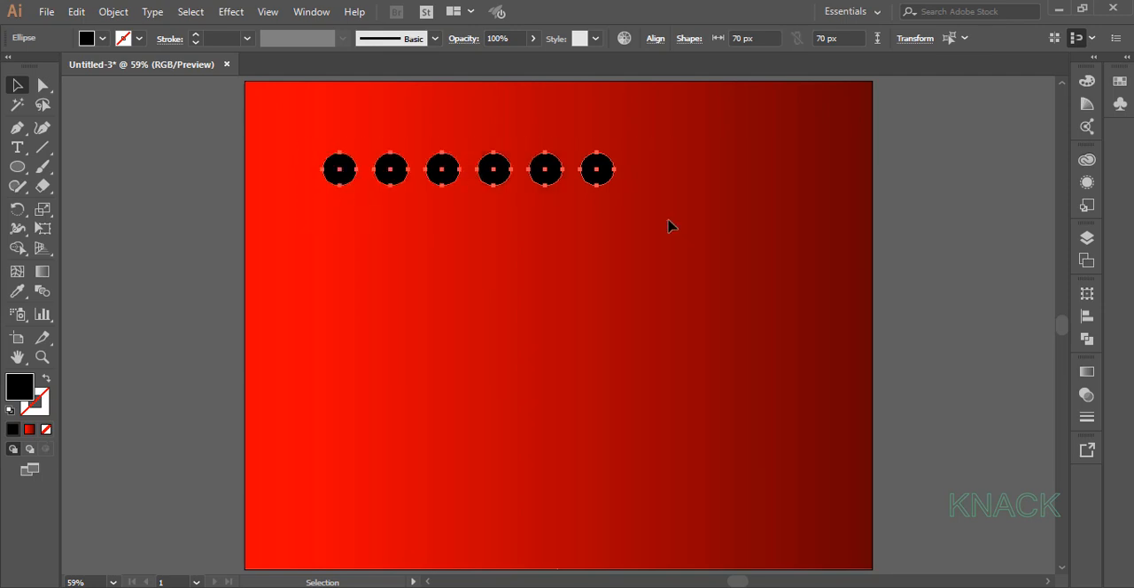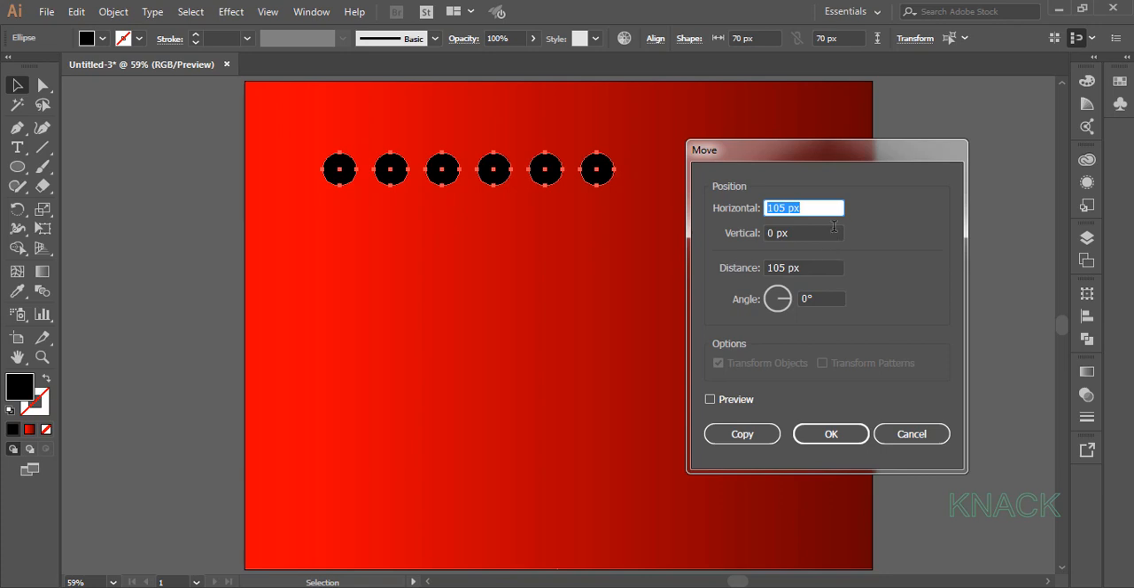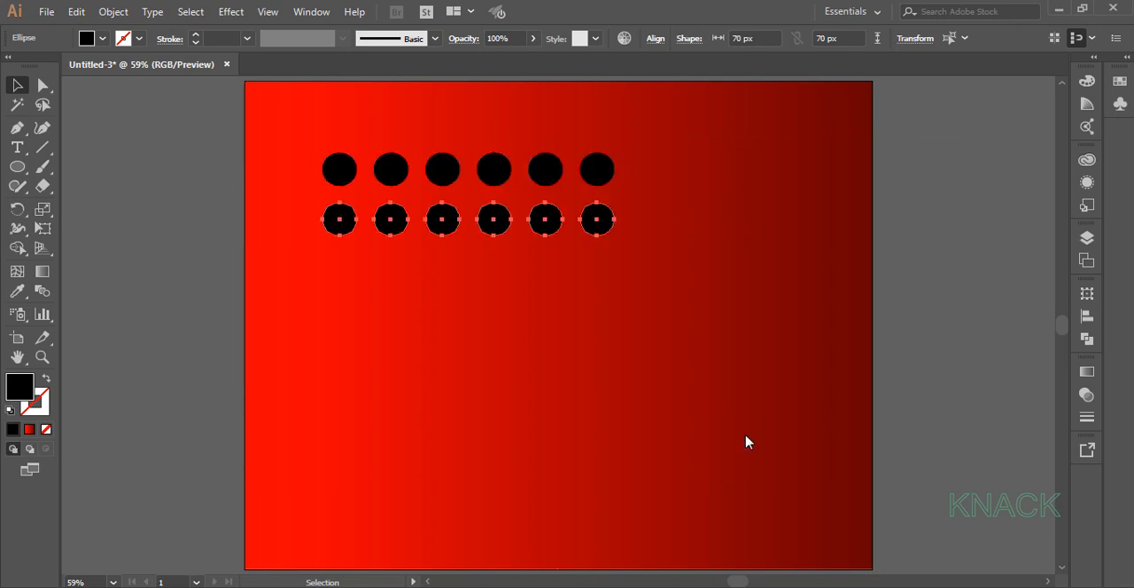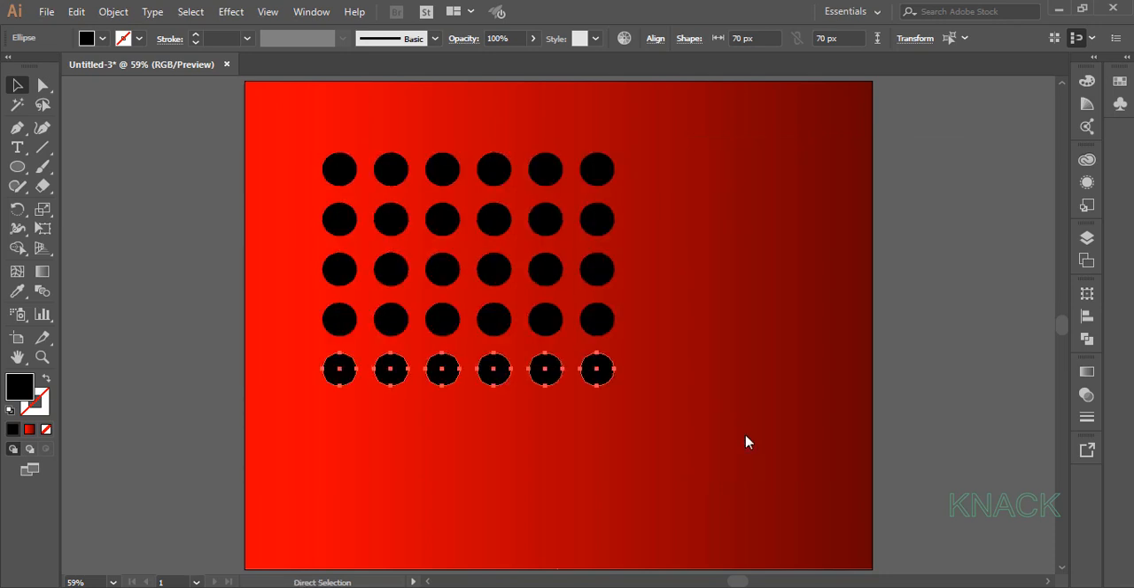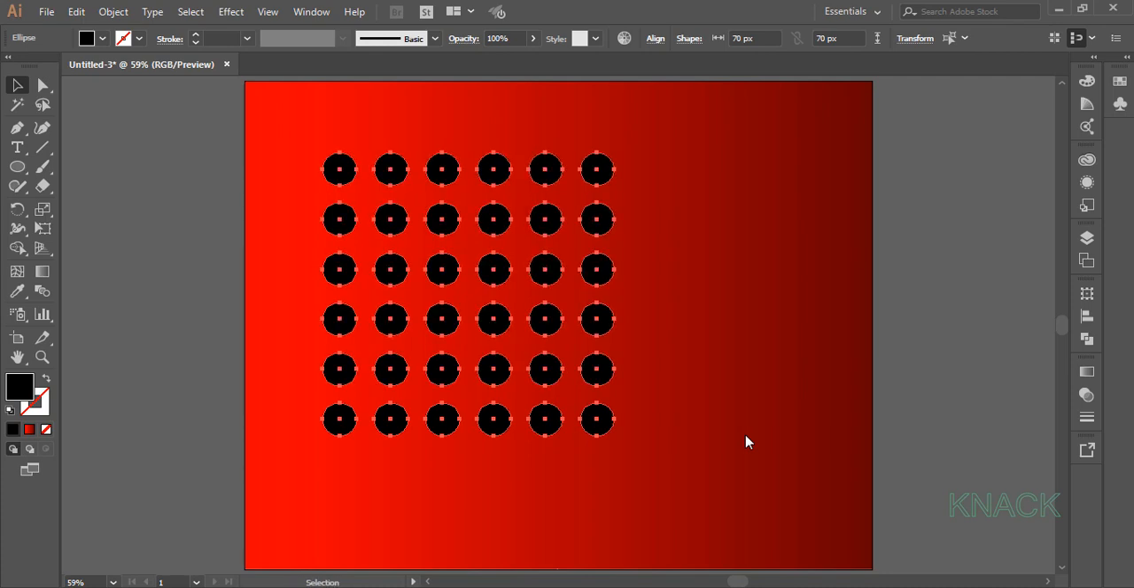Select all horizontal copies, go to the move dialog box once again and this time enter 105 points in this vertical movement tab and create a copy. Repeat the move by pressing Ctrl D and make 6 vertical copies of this group. Now select all 36 copies and make a group of all these selected shapes.